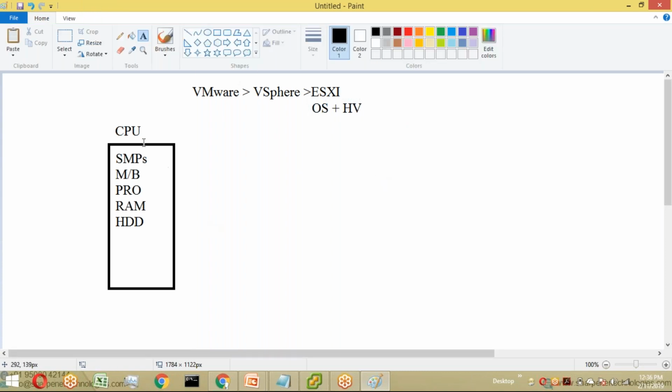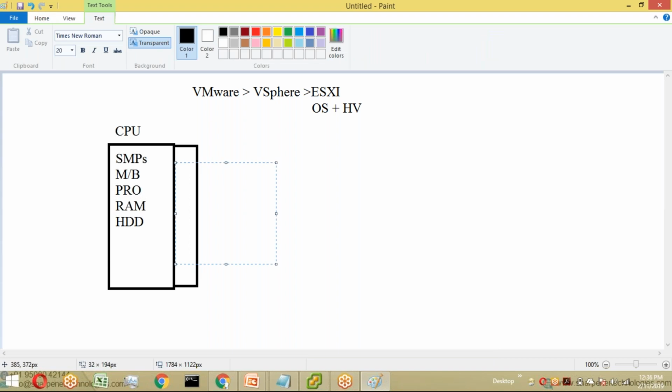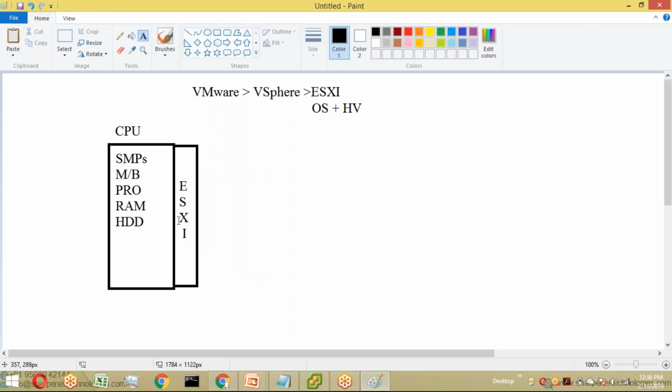Now, assume that we have a CPU, which is a box with a motherboard, processor, RAM, and hard drive. We want to use this box effectively. To do so, we install a product called ESXi from the company VMware. As I was telling in the beginning, it is a product from vSphere, and this product allows you to create virtual machines.